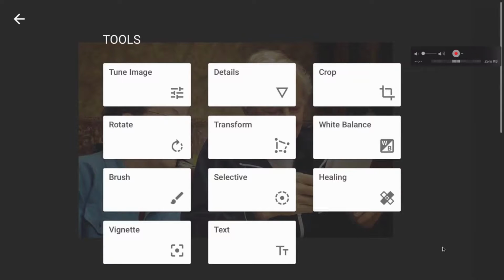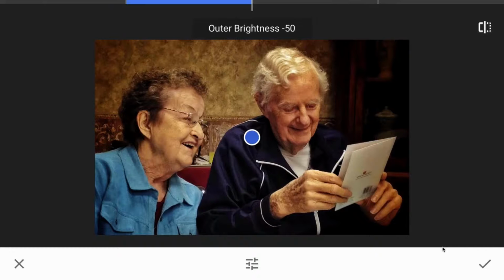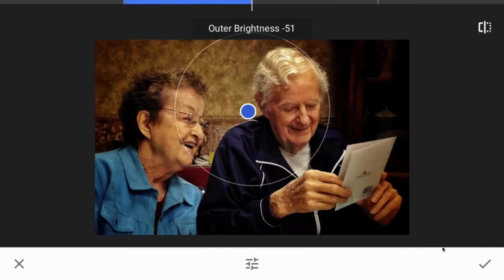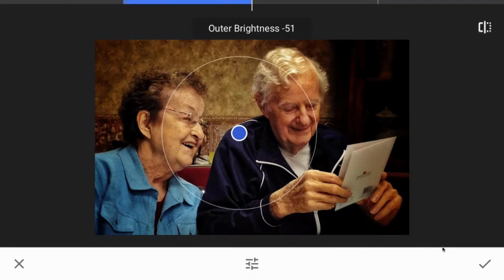So let's go into vignette for a minute. Vignette allows you to add a dark vignette or light vignette around the image. So I've chosen vignette. I've got this dot in the middle if I wanted to use this.